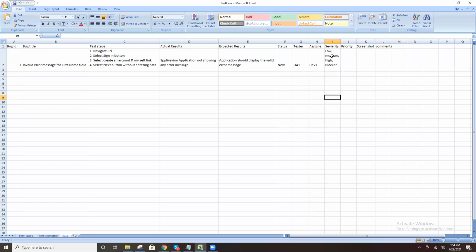If the site is not opening, that is a blocker, right? If there is no database connectivity, we can't do anything. That is a blocker. You got it, right? Low means very minimal, basic. Medium is somewhat. High is somewhat of a blocker. Blocker means we can't do anything without fixing it.